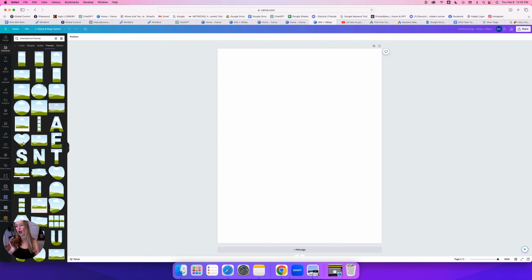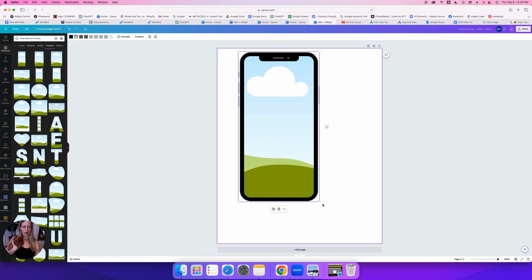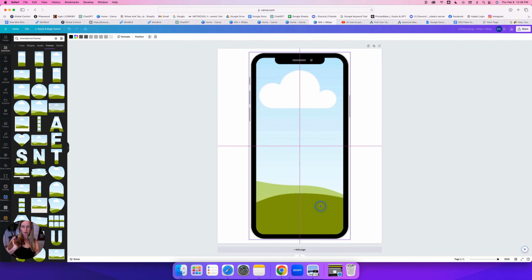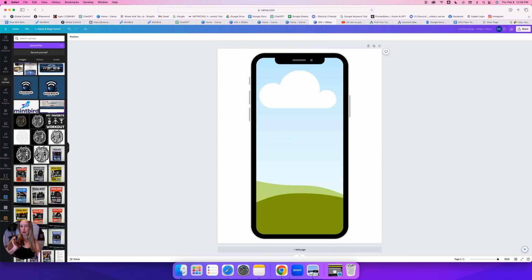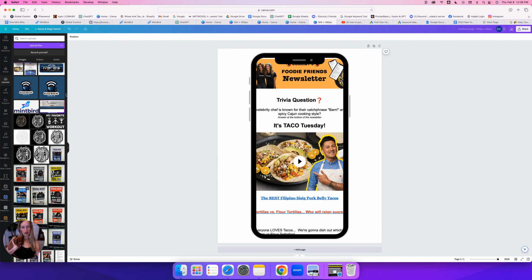Okay, so anything with the frame, the circle, the square, these are all things you can add images into, and it will crop them correctly. So I'm going to grab this phone screen, drag it into my canvas, and make it the appropriate size. Then I'm going to go over to the upload section, and I'm going to drag in that screenshot that I had. So that looks pretty good.